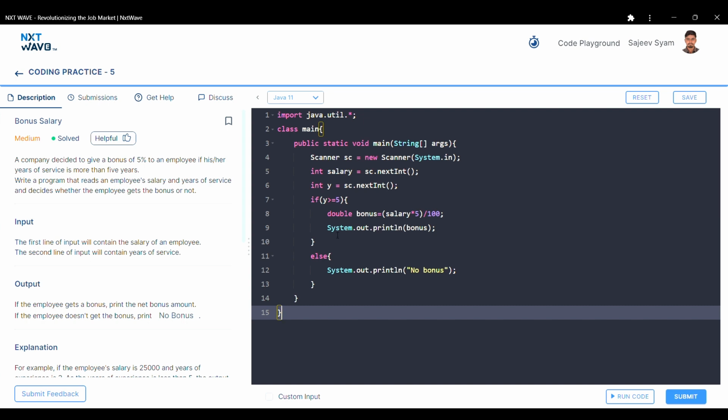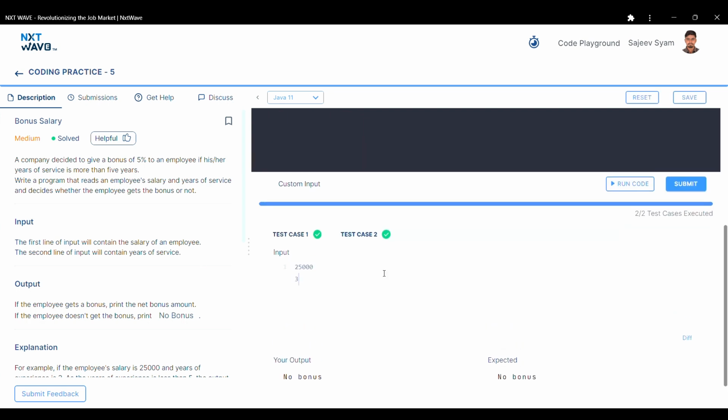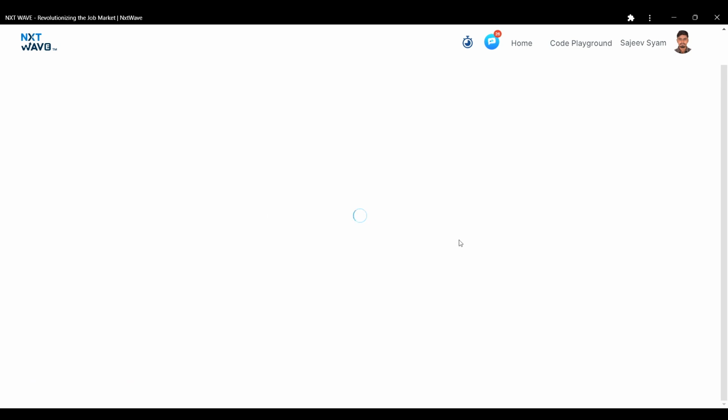Okay, system.out.println bonus. If it is less than 5, then we have to print no bonus in the console. So let's print it. We got the desired output. Let's get to the next question.